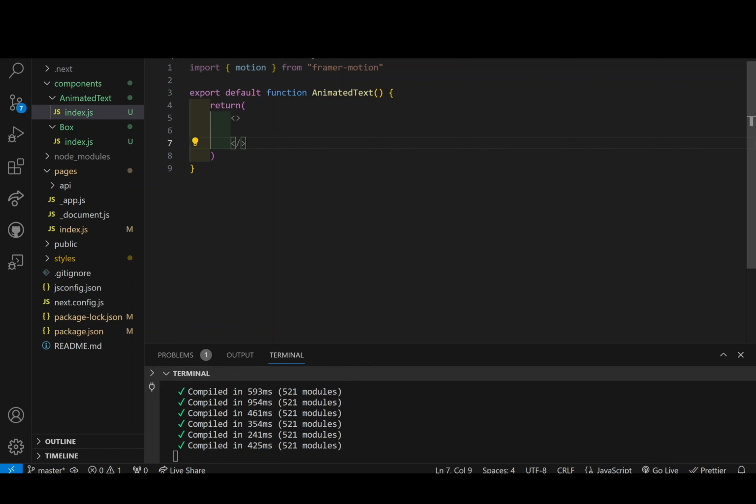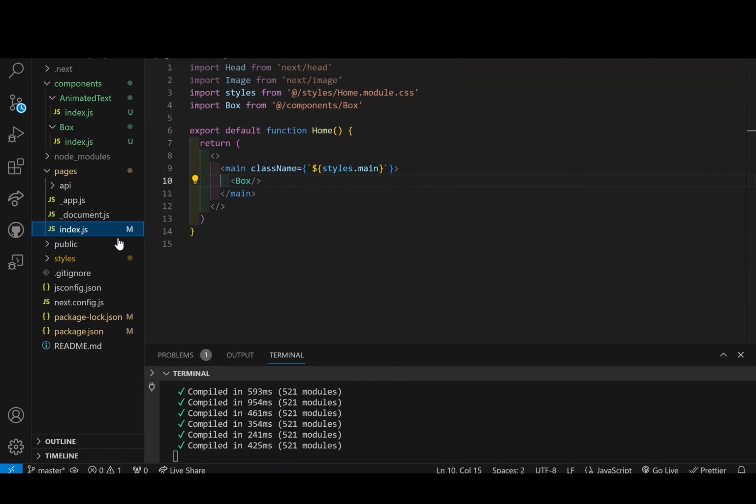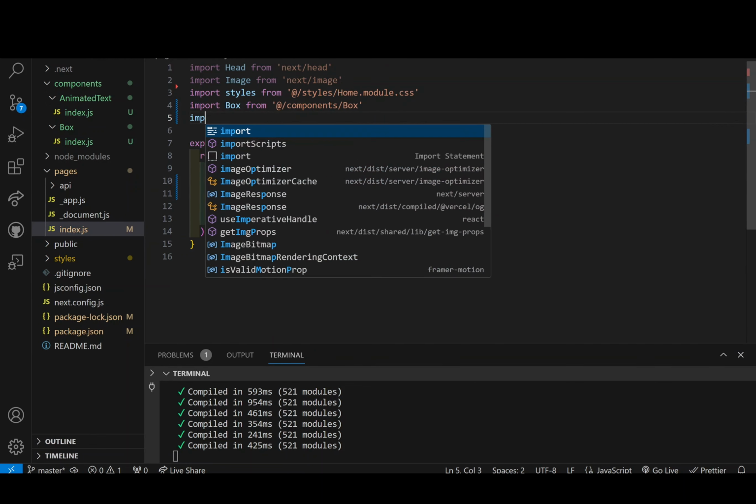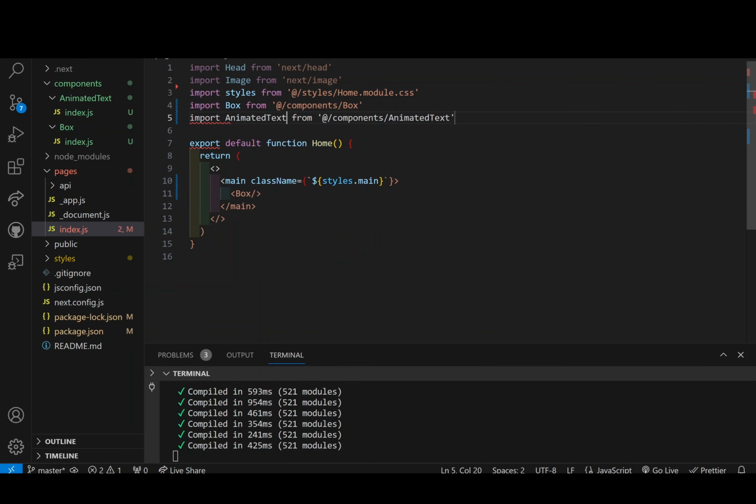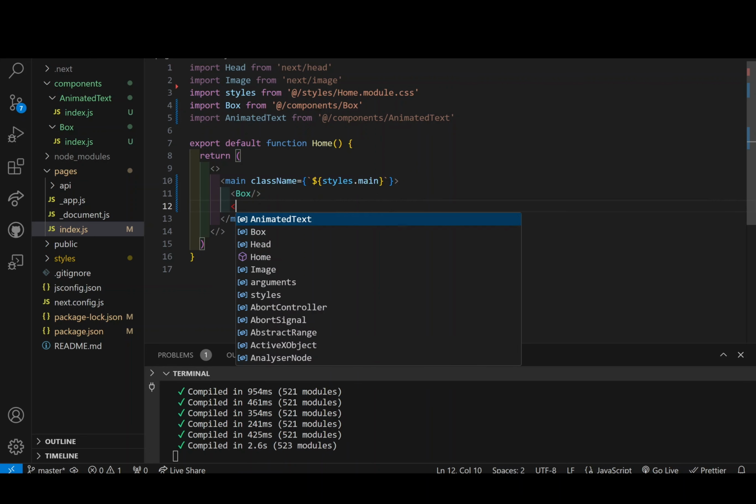So I got this set up. I'm going to add these curly brace brackets right here at the top because I'm going to pass over some sort of text that I want animated. And in order to do this, I'm going to save this page first, and go to my regular home page, and import the animated text. And I'm going to put the animated text just down below the box.